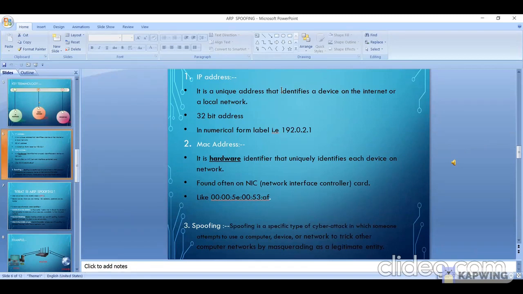Second, MAC address. It stands for Media Access Control. It is a hardware identifier that uniquely identifies each device on a network. Primarily, the MAC address is assigned by the manufacturers. They are often found on the device's network interface controller card. The key difference between IP address and MAC address is that MAC addresses are permanent as they do not change on their own once provided by the manufacturer, but IP addresses are dynamic as they change periodically based on time.